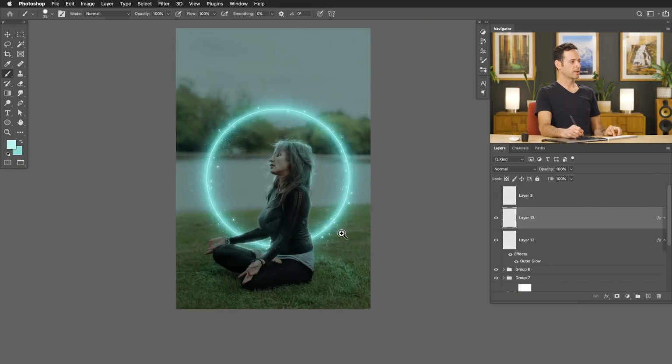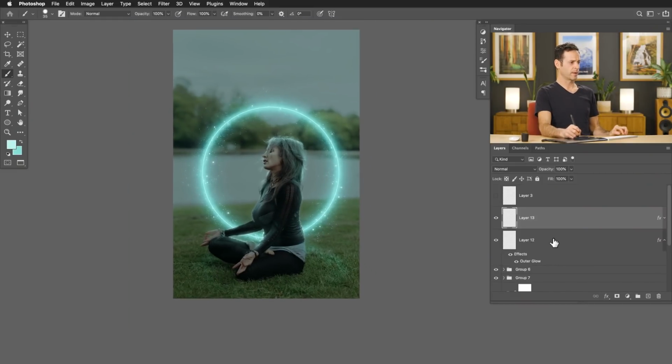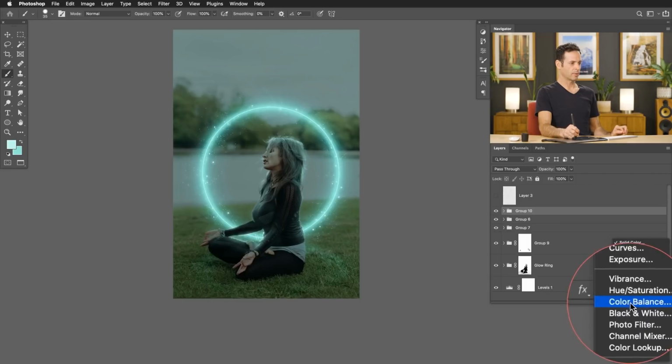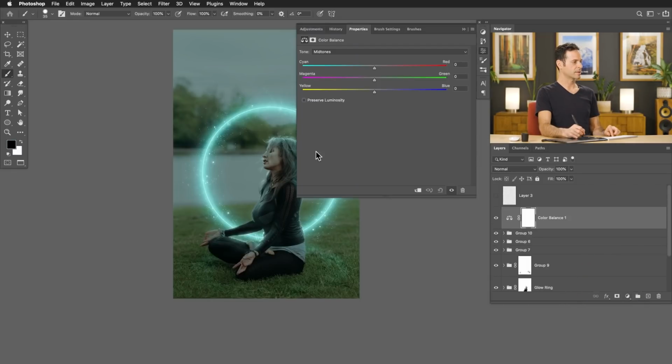Okay, now we're almost done with this. I just want to do a little bit of color balance work here at the end. So let's just go ahead and zoom out. I think it looks pretty cool, right? We're just going to grab an adjustment layer. I'm going to go to our color balance. Here we go. Color balance adjustment layer.